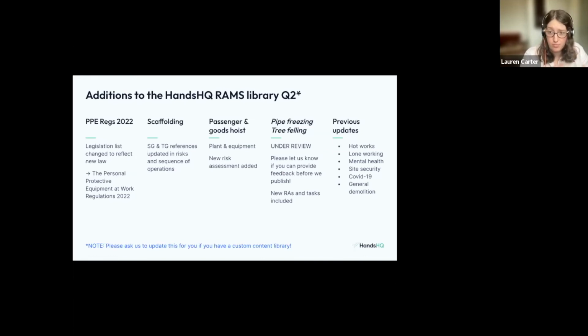you're seeing anything on the slides today that you think would be useful, just get in touch with us and if it's a risk assessment, we can add that in there for you. And if it's the information for the regulations changes for PPE and scaffolding, you can make sure that you can reflect that within your own content library really simply, and we'll tell you where to find that information. Moving forward, we're doing this every month, making sure we're keeping up to date, adding information that we think would be useful for everyone.